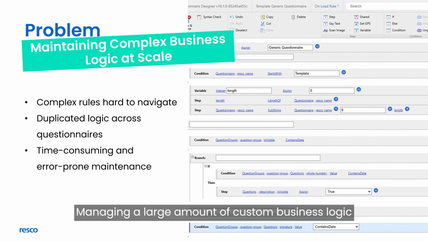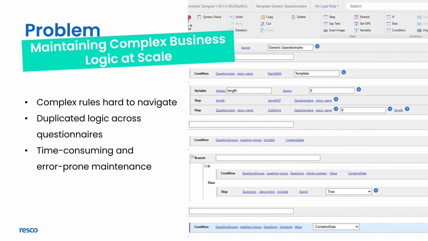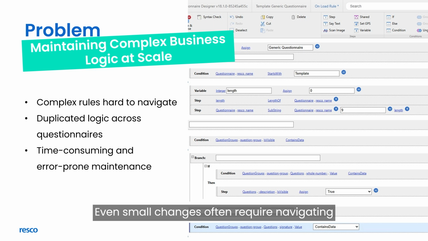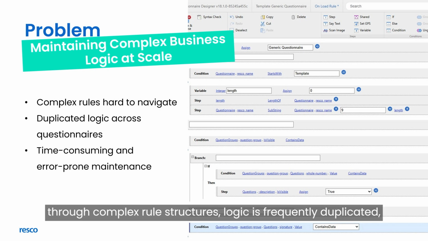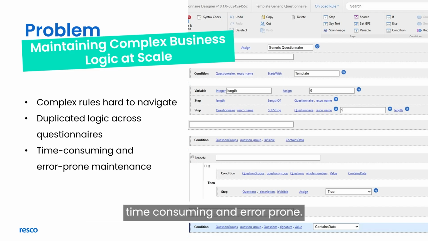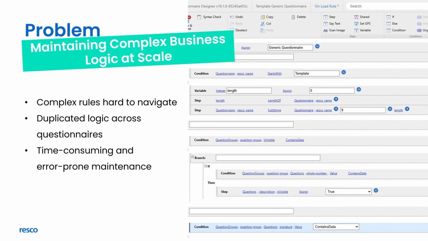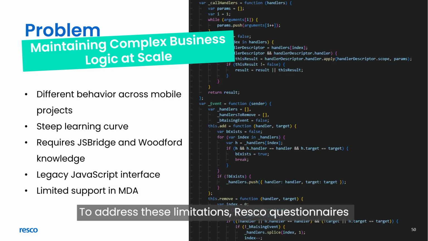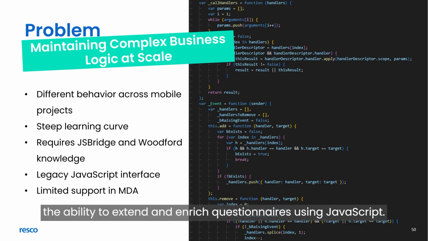Managing a large amount of custom business logic comes at a cost. Even small changes often require navigating through complex rule structures, logic is frequently duplicated, and the overall maintenance process becomes time-consuming and error-prone. To address these limitations, Resco questionnaires offer another powerful and popular capability, the ability to extend and enrich questionnaires using JavaScript.